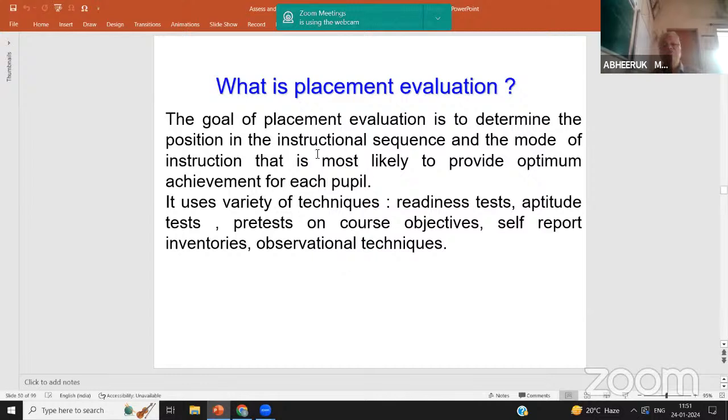So just two new things: placement evaluation. The goal of placement evaluation is to determine the position in the instructional sequence and the mode of instruction that is most likely to suit the student. It uses a variety of techniques: readiness test, aptitude test, then pre-test of course objectives. These are called placement evaluation.